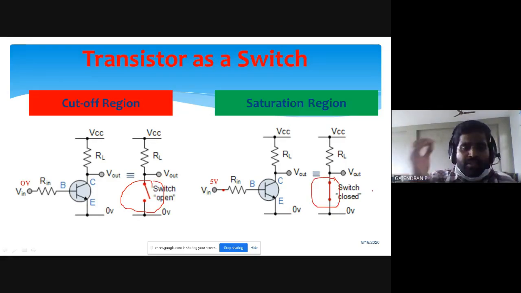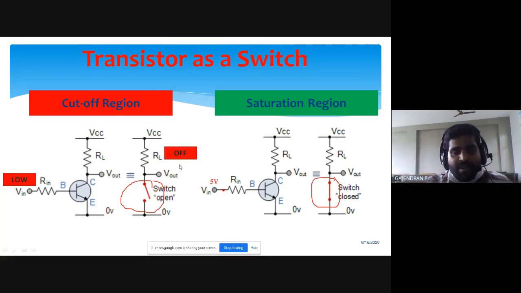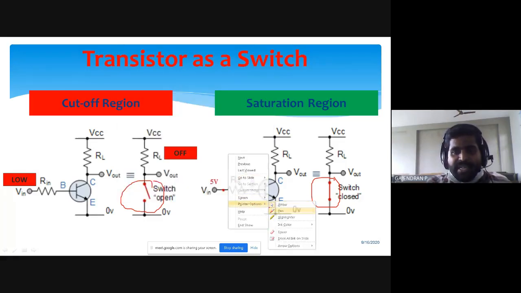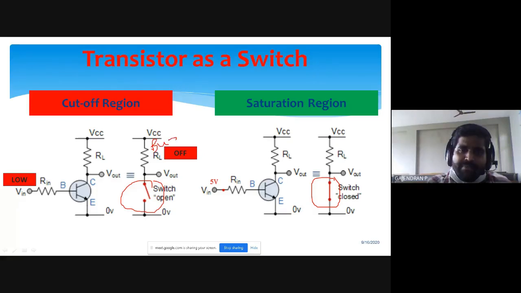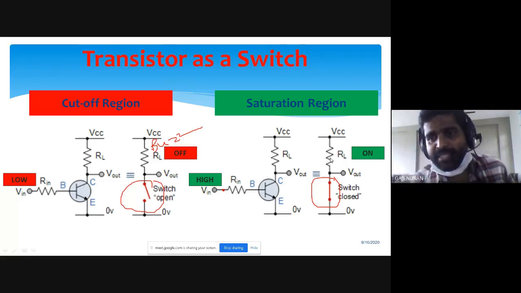Very simple. So how are we going to achieve this? If you make this base terminal logic low, your transistor will be in off state, thereby my load is off. In our case, you can consider this load as our buzzer. Simply, my buzzer is off. If I give logic high to this pin, what will happen? My switch will get closed, thereby my load will get turned on. In our case, the buzzer will get turned on.